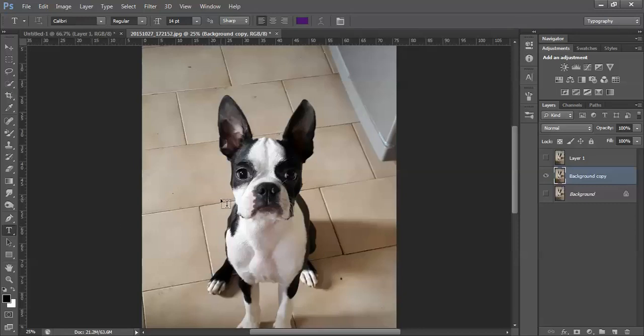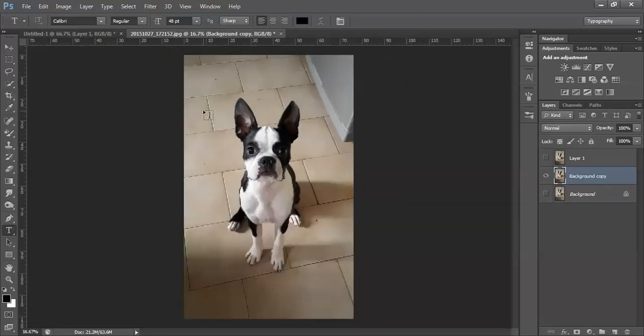The text tool types text on a new layer. If you just click and start typing, you will not have control of your text box or see that you can resize or rotate it like this. So if you just click and start typing, you won't have control to resize or rotate this. Okay, let's undo.